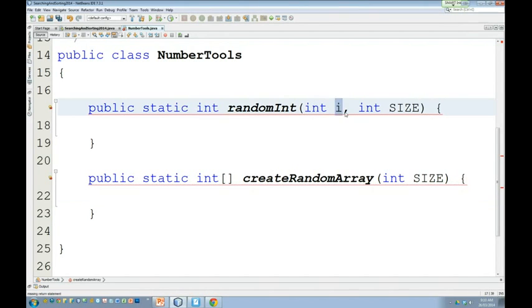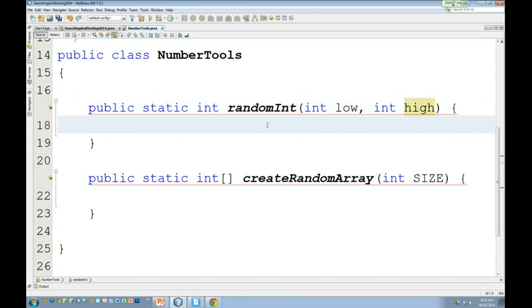I'm also going to rename these two parameters. This one's going to be renamed low, and this one's going to be renamed high, because that's what it's doing. It's a random number between low and high, and this one I'm just going to rename size with a lower case. We've done the random integer method before.